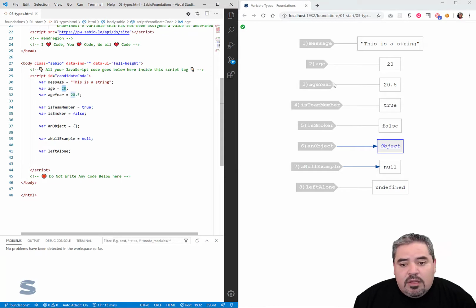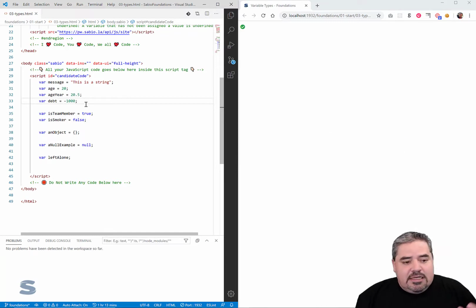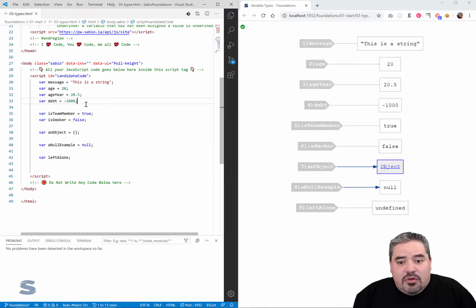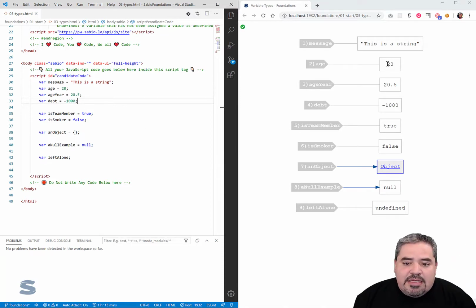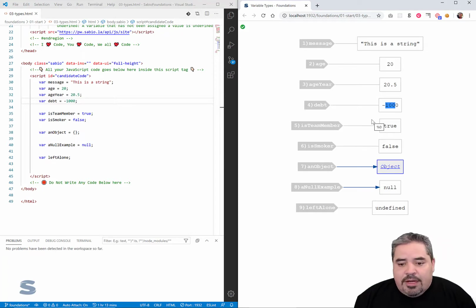All right. Now these numbers, they could be whole numbers. They could be numbers with decimals, and they could be actually negatives. They say negative, I'm in debt $1,000, and so we can treat these as any kind of number that you like. There's a limit, but it's a really high limit. So on the right hand side we see 20, we see 20.5, and negative 1,000. So they can have whole numbers or they can have decimal places, right?